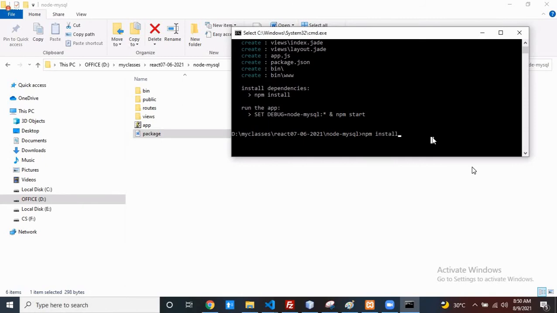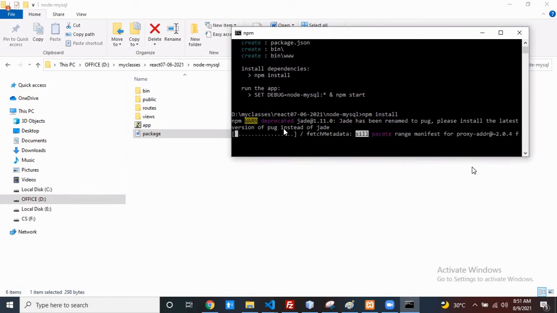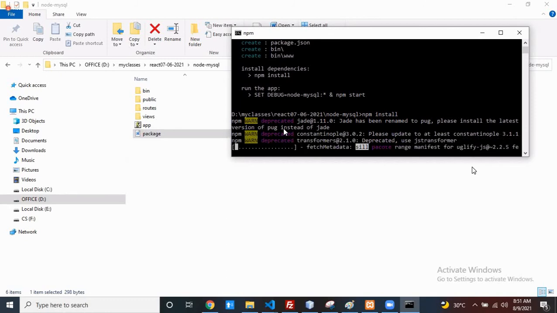So can I run npm install and press enter? Inside the Node MySQL folder only package.json is there, so no problem at all. Just press enter. While running this command, your internet should be enabled, because all these dependencies are coming from the cloud to your local machine through the internet. Now see, it's downloading. Just wait for 2 seconds. It's going to create a folder called node_modules. Yes, it created the node_modules folder.